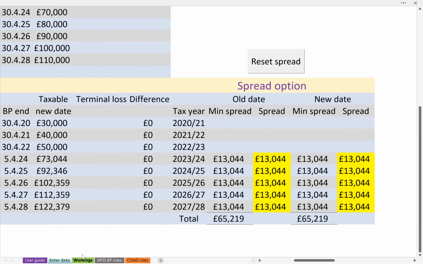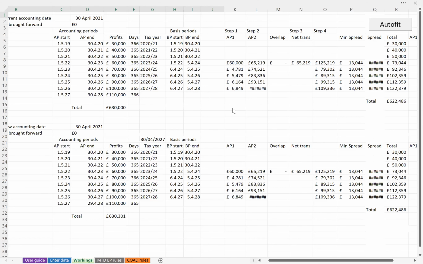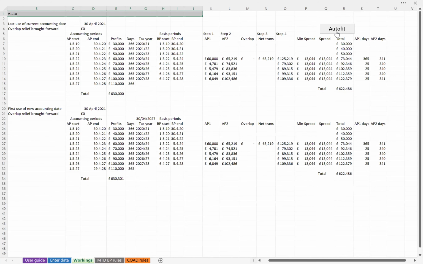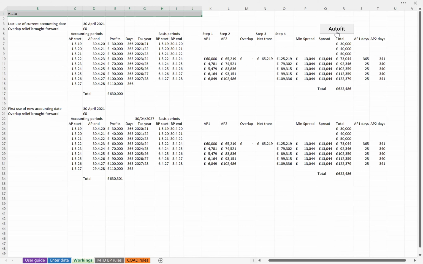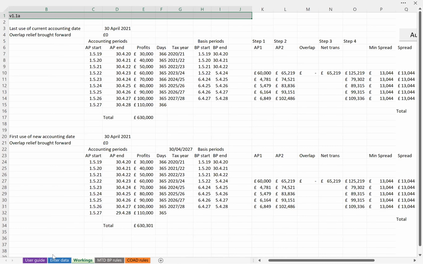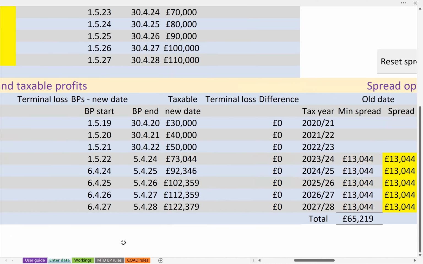And of course, you've got workings on the next page. As I enlarged it, some of the figures went away, but there's an auto fit button there, which will make sure that all of the figures are showing. The workings there show us what happens as we move to the tax year basis. So going back to the main screen, we can see at a glance what happens there.